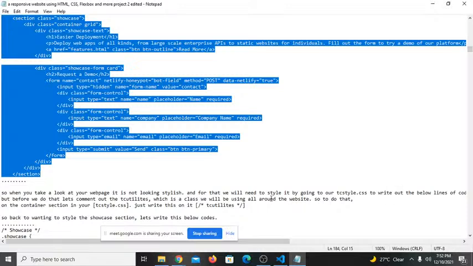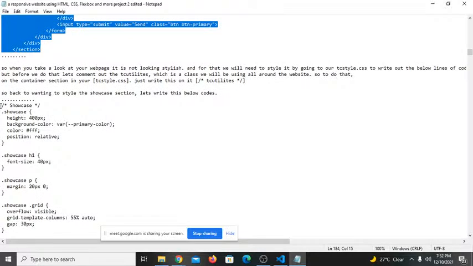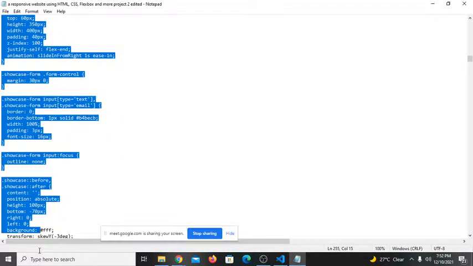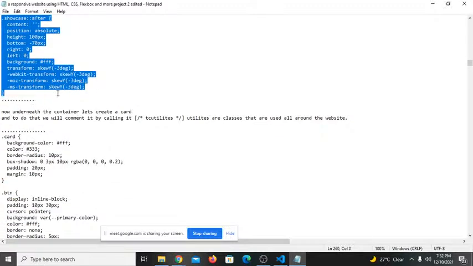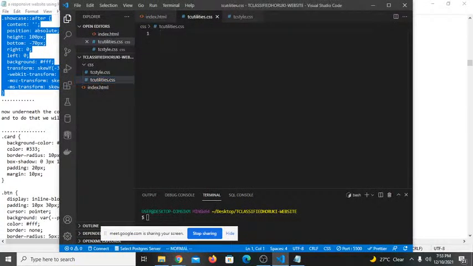Now we're going to write out the following codes, but before we do that, let's create ts.utilities. We've done that already, which is the class we'll be using all around the website. So let's do that. Okay, so create ts.utilities and put this inside ts.utilities. Okay, so let me pick this ts.utilities. Ctrl C and get back to ts.utilities. Let's put that there.